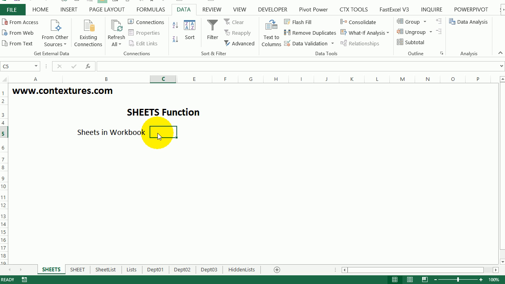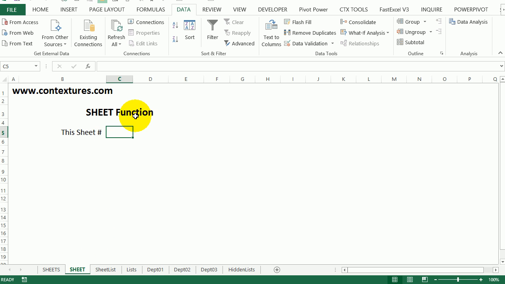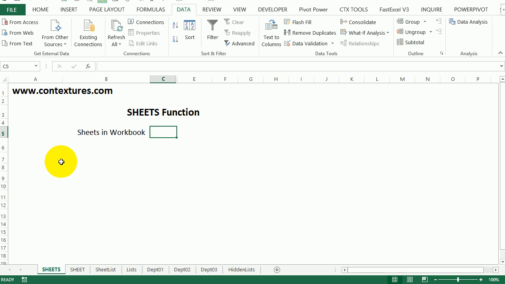There are some new functions in Excel 2013. We're going to take a look at two of them. There's a Sheets function that tells us how many sheets are in a reference or in a workbook. And there is a Sheet function that will tell us the sheet number for a specific sheet. We can use both of these functions to do some troubleshooting and to spot hidden sheets or other problems in a workbook. So we'll take a look at the Sheets function first.